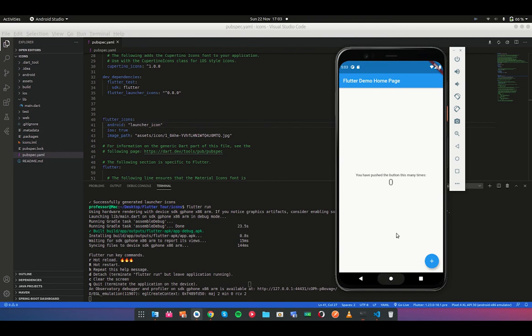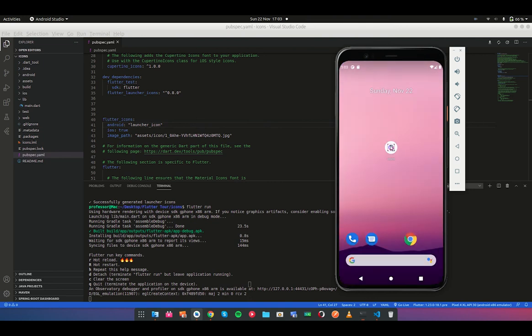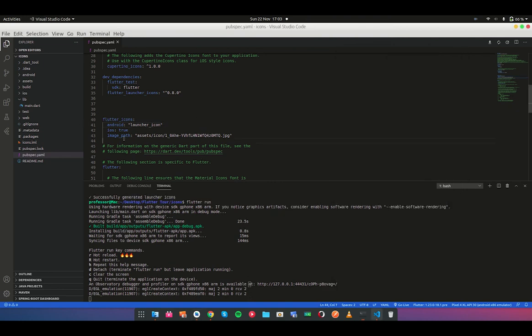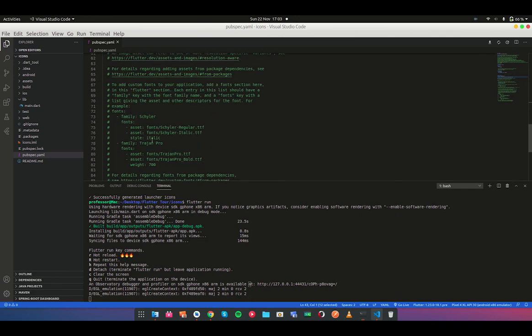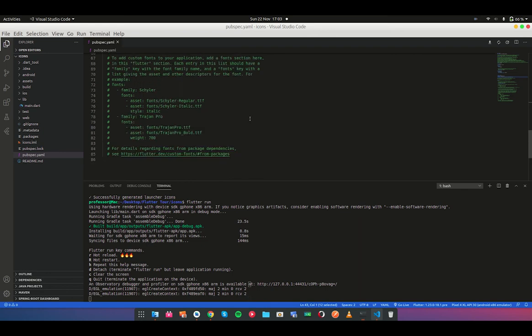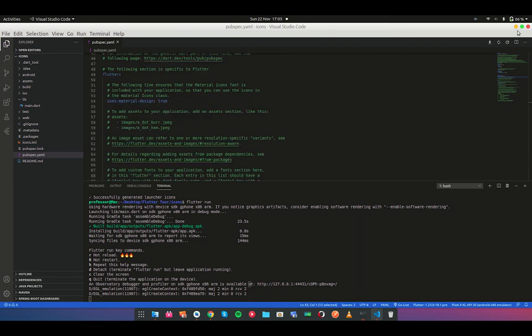So this is how you can change the icon in Flutter. And here you can see you have set this for iOS as well, ios true. So this dependency will be working as well, as you have set it for iOS. So now you can see the launch icon in iOS as well.